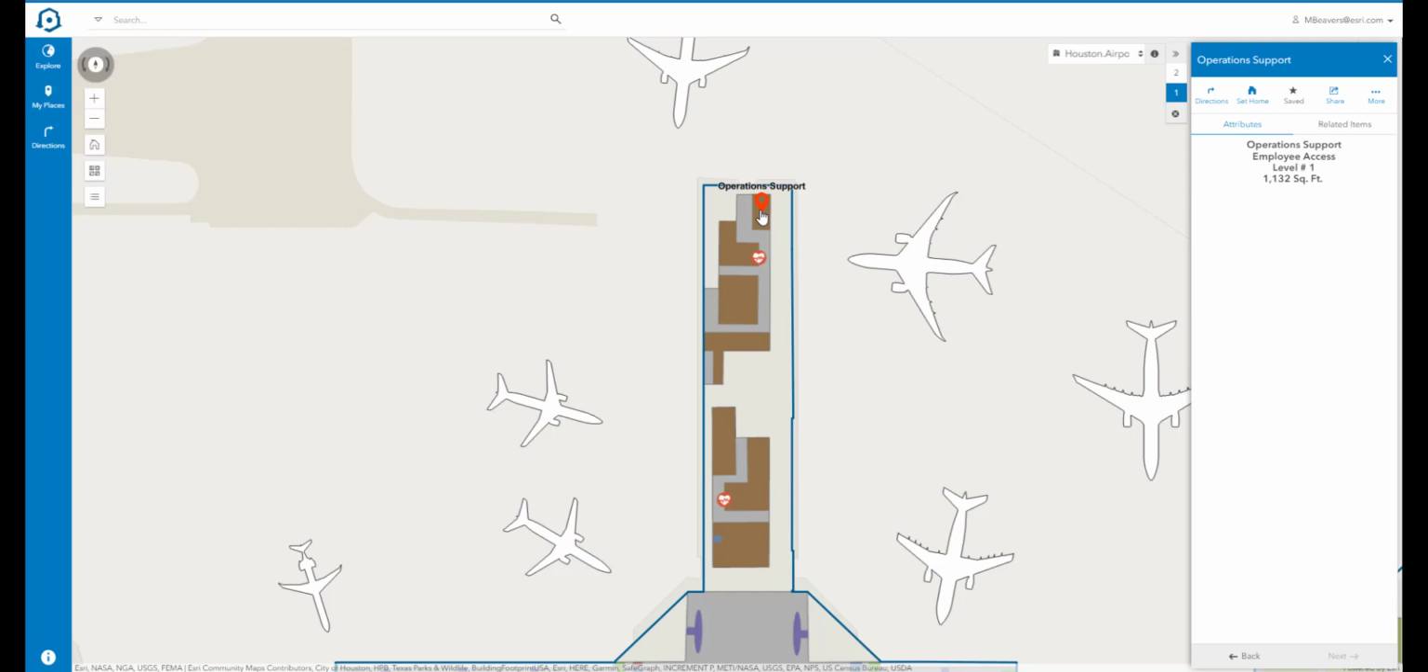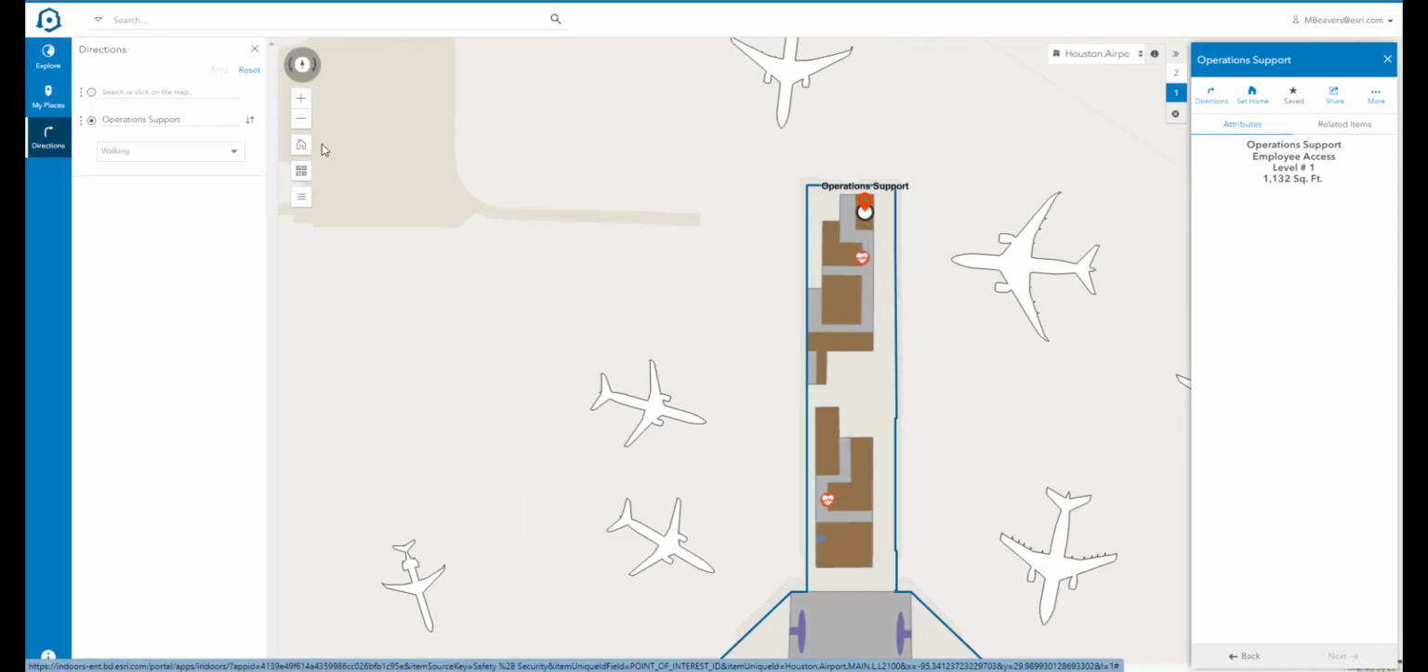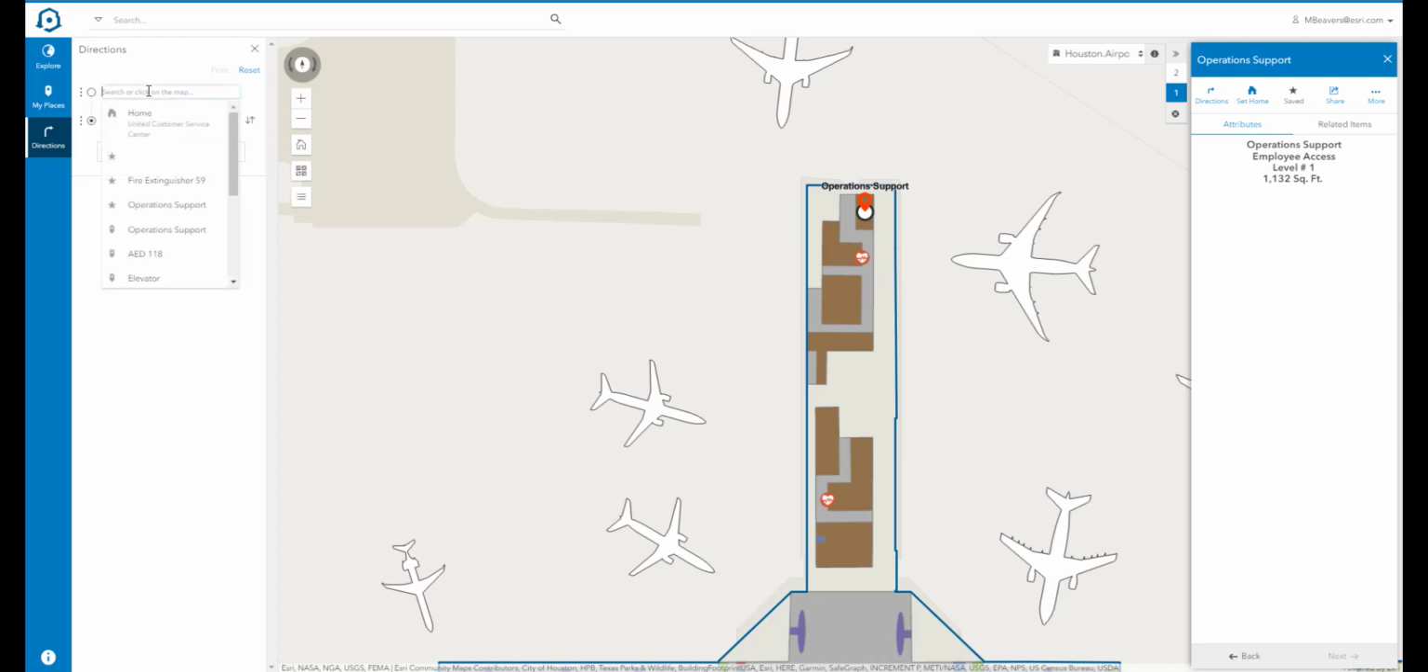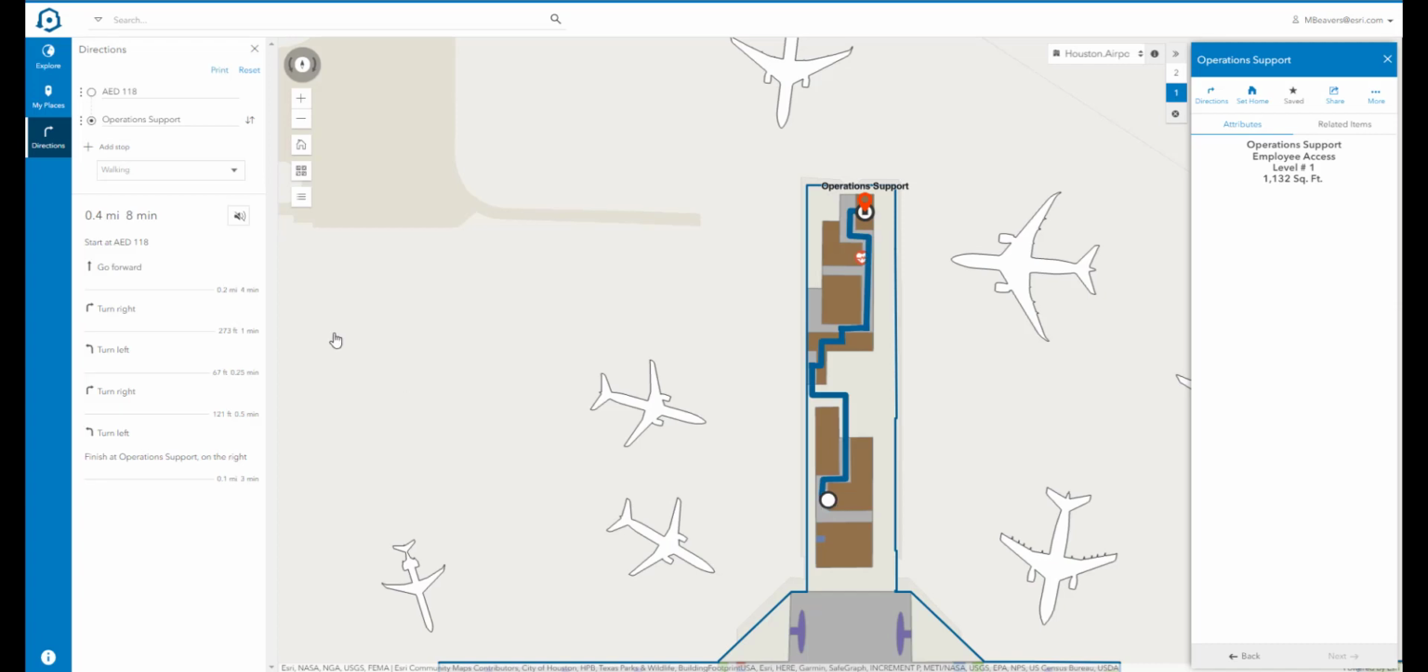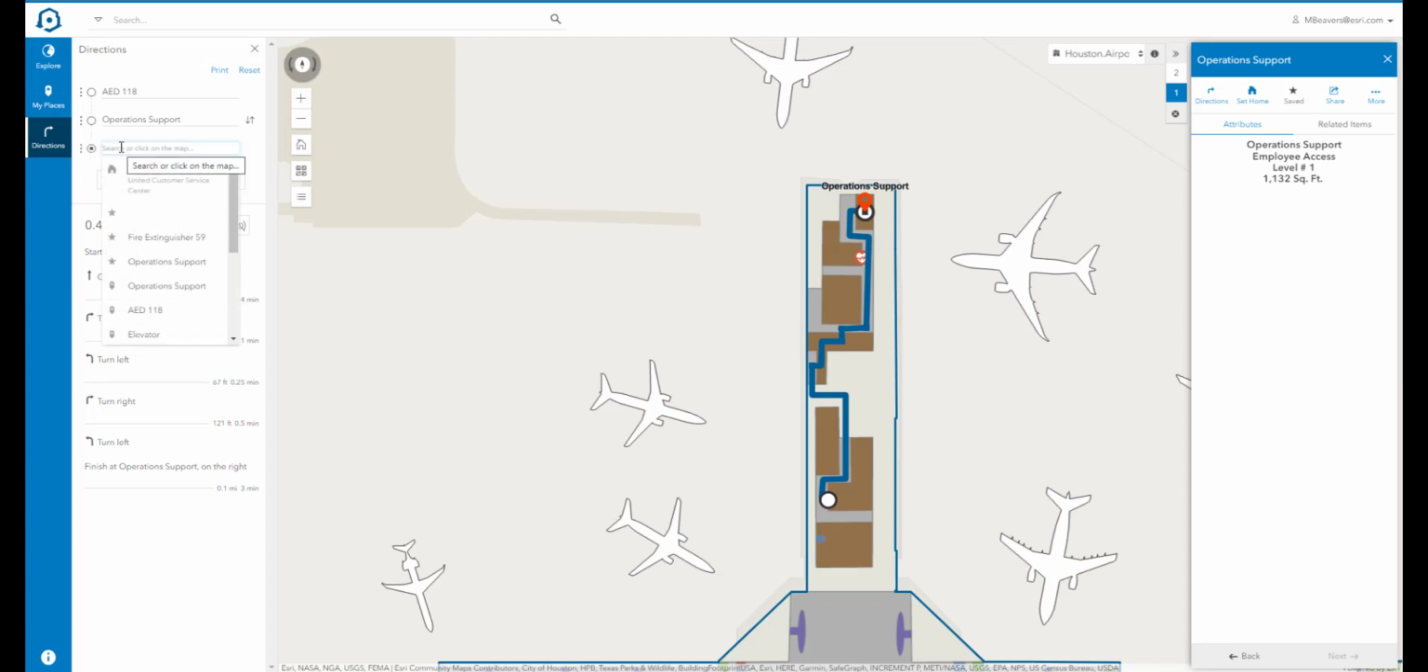So this is an employee area here. In the operations support area, maybe I want to navigate from there to elsewhere if I'm an employee. But there's restrictions on access. So if I wanted to go from that operations support area to that AED because there was an emergency and I needed to know how to get to that, maybe I also wanted to include another area, say a baggage area, in this routing.